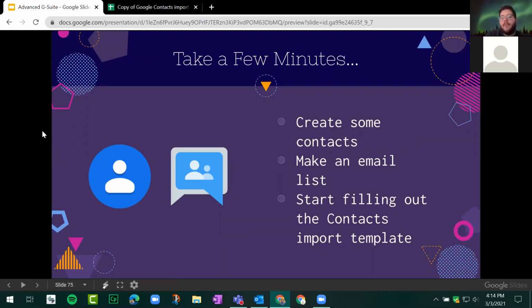Okay. So again, this one's not too complicated, but we'll take another 10-minute break here to play around in contacts and or groups. So take about 10 minutes. We'll come back at 4:25 and try Google Contacts, make a contacts list. You can use that template from slide 73, make an email list from Google Groups, maybe start filling out the contacts import template if you want to do that. Start poking around with that stuff.